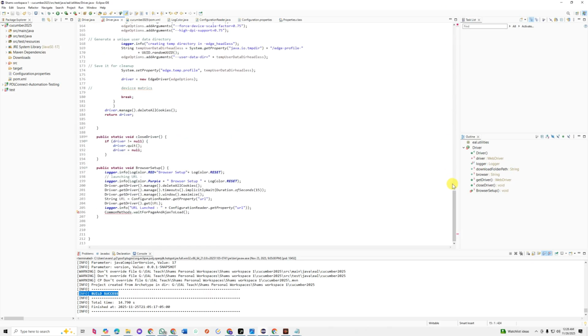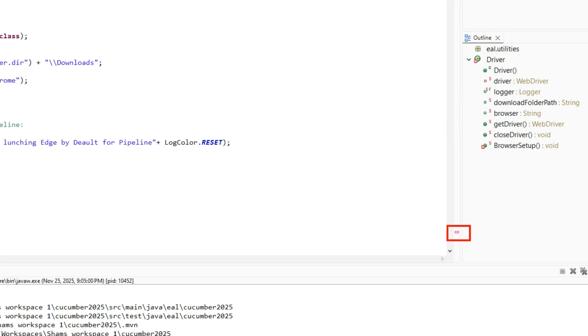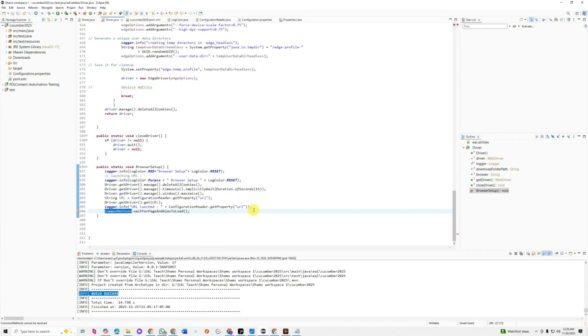Now, one trick that I am going to show you: if something is crossed out here and you don't know where the issue is, you can just click on this red thing, which means the errors, and it is going to take you there. This common method is the issue. We don't have this class yet, so we are going to create that class.